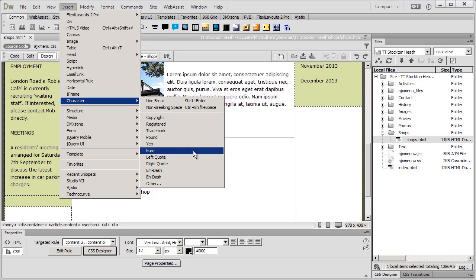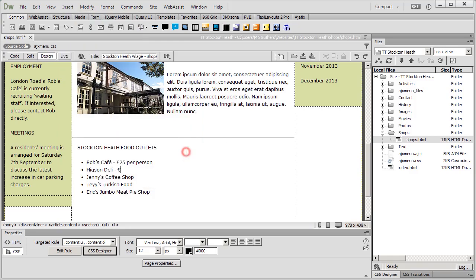For this second example, though, I won't choose the pound symbol. I'll choose the euro option. So I'll select it there. And now, of course, the euro symbol gets added there, which means I can now add in 25 per person, so that we now have that line reading 25 euros per person.